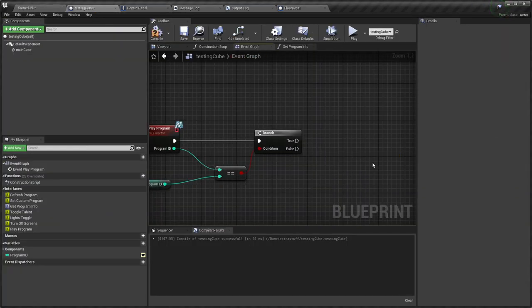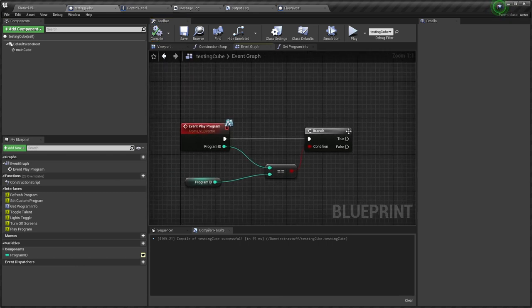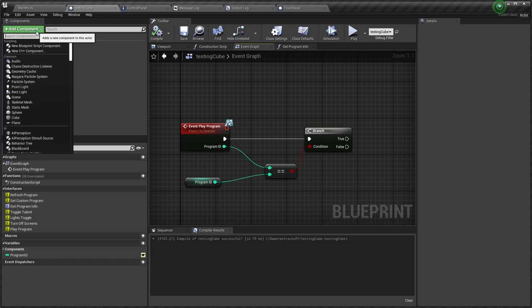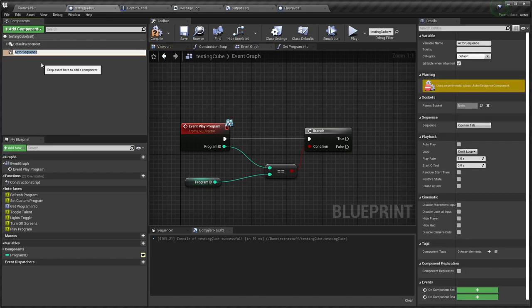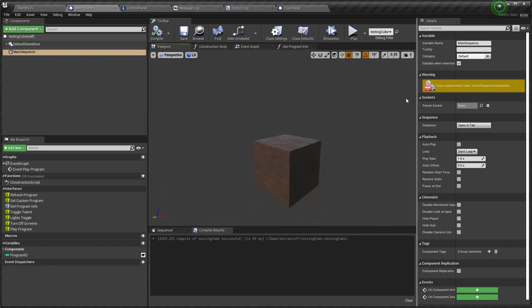So the cube. Let me show you a really cool feature, which is the actor sequence. I can't remember the exact name, but it's like a sequencer in the actor blueprint, which I use a lot. It's experimental. The only issue I had is that I'm not able to have multiple sequences, but I love it. Let's add a component called actor sequence. You see it? Main sequence. Good. In this case, you see, it's experimental, but I love it. They should work on that feature to take it out of experimental.